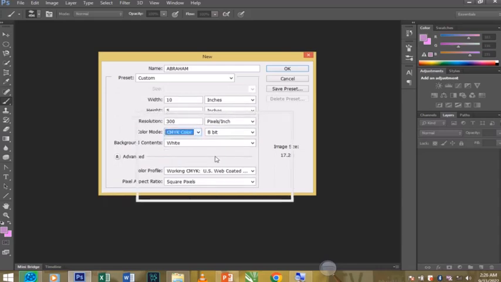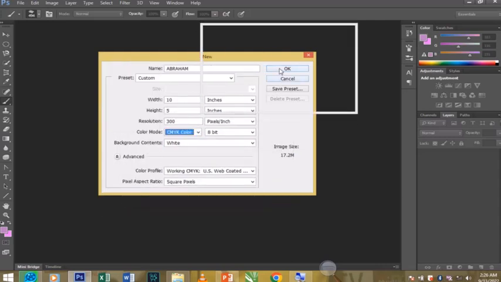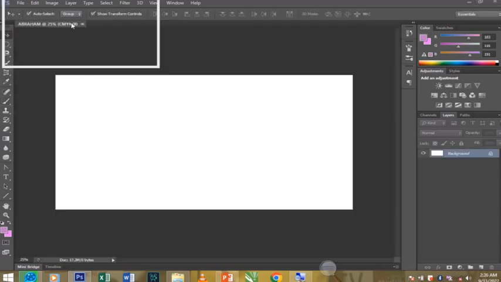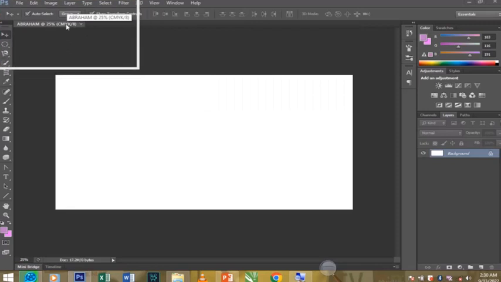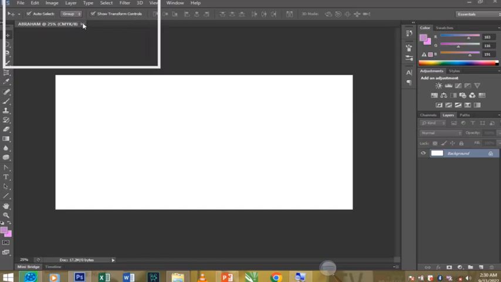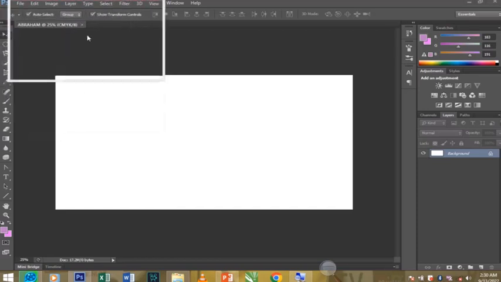Okay, so now if you set up the document and hit OK, the document is brought in, and this portion is referred to as the document window. You use this arrow to be able to close it. My document that I just brought in is named Abraham. This is what appears.